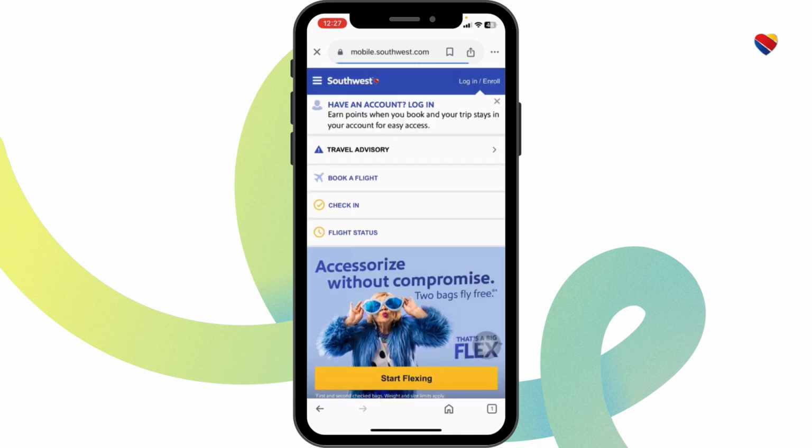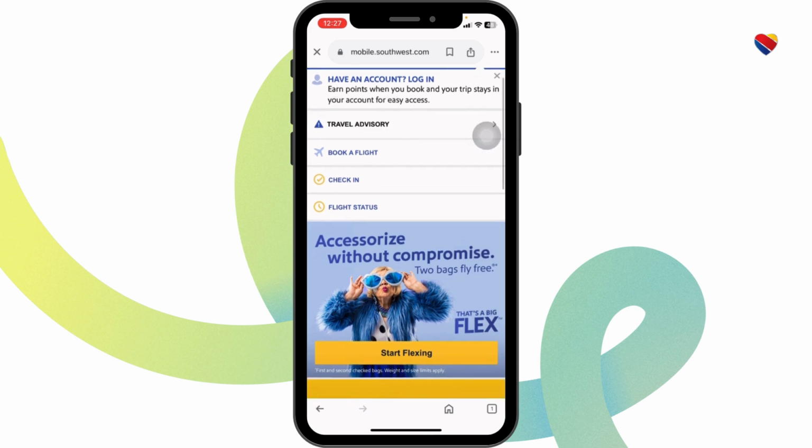Now you can go ahead and log into your account. At the top right corner, you're gonna see the option of login or enroll. Just click on that, provide your credentials and log into your account. Once logged in, you will land on this kind of interface.